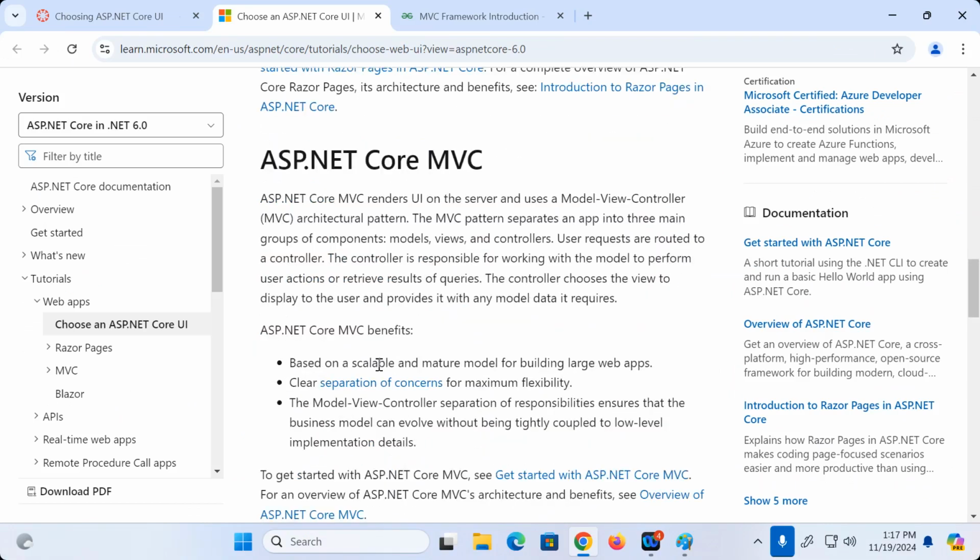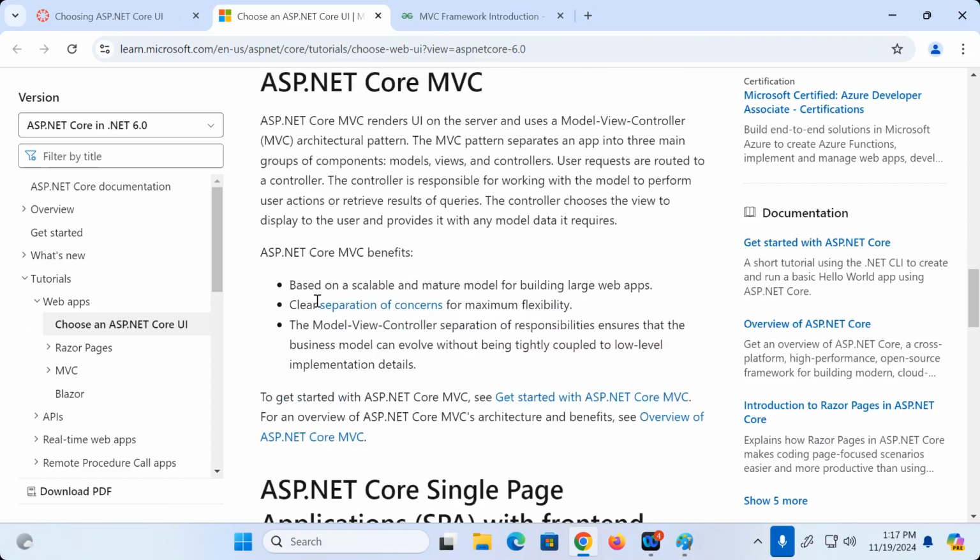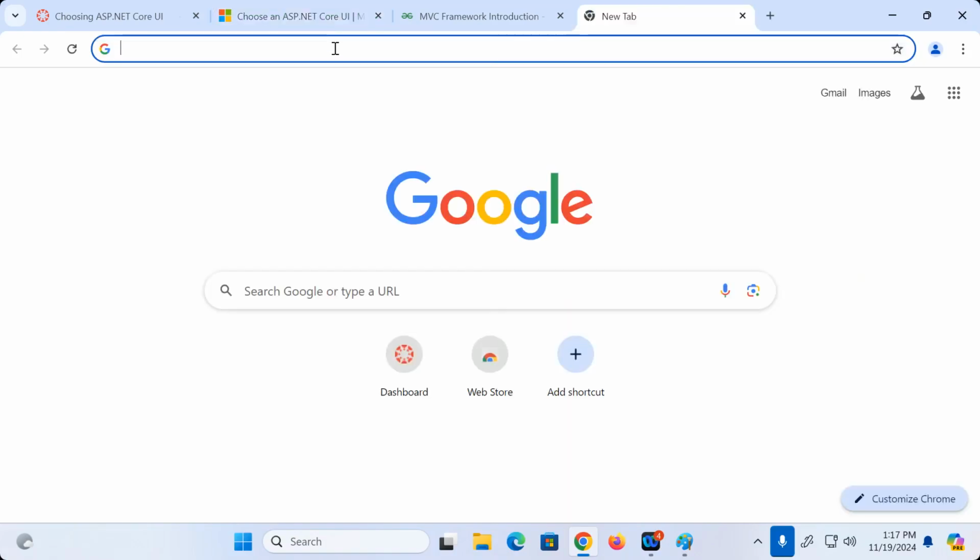Advantages of MVC, the benefits. Mature and scalable model, clear separation of concerns. Separation of responsibility ensures the business model can evolve without being tightly coupled to the low level implementation details. Let's ask ChatGPT.